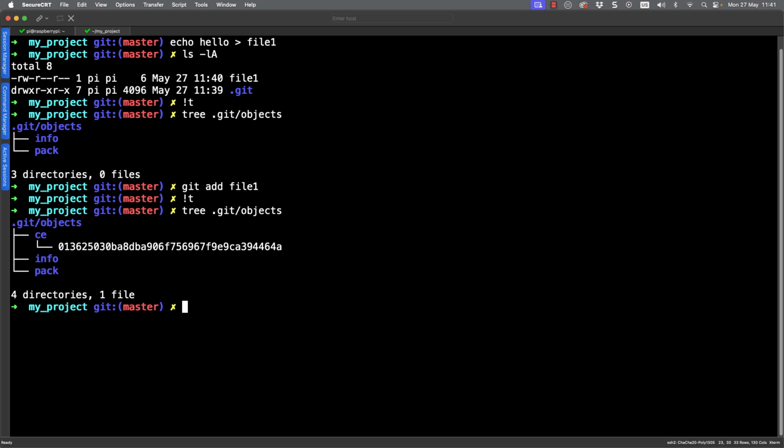The complete hash is CE and then the long number, but we also have these directories to organize our hashes. I can use then git cat-file -p, but I only need the minimum of the first 4 characters, so CE01 will identify this file. And when we look at printing out the contents of this file, of course it's going to represent the word hello, or the contents of the file that I added.